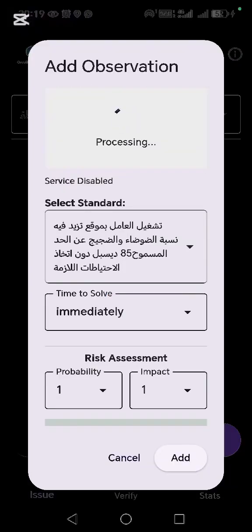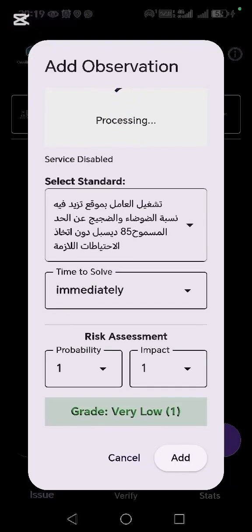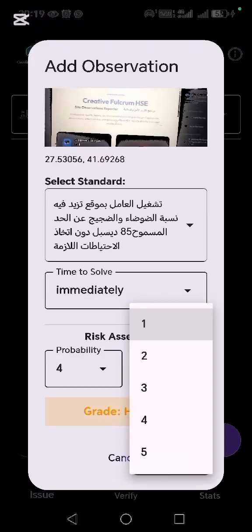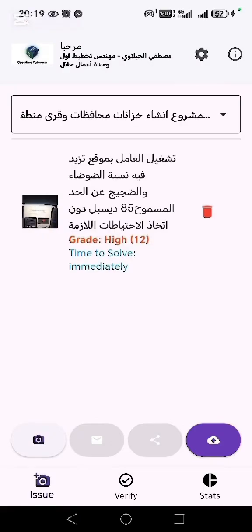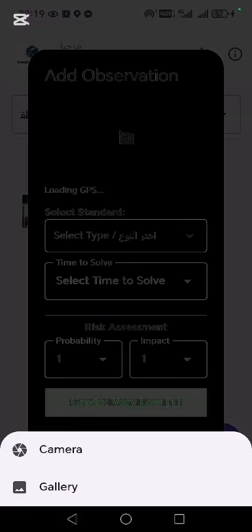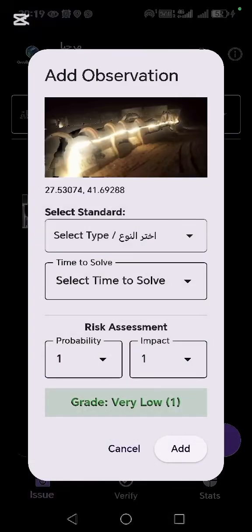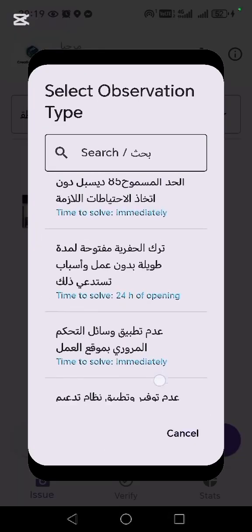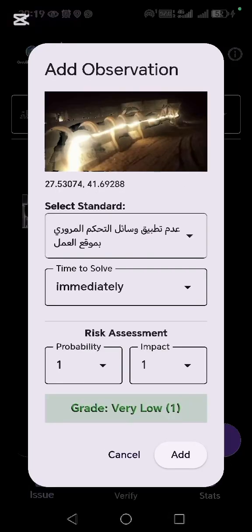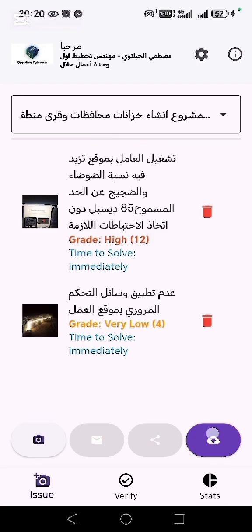We can specify its type, the resolution time, and the risk assessment, probability times impact. All of this is random. Okay, I'll take another one, but this one from the gallery. The type is also random. All this depends on your choice. We'll upload the violation, or rather our observation, as it hasn't been classified as a violation yet.